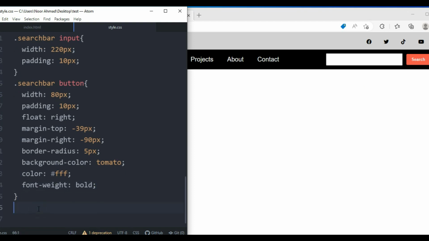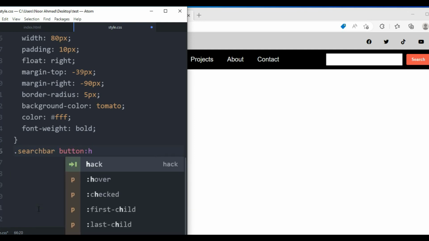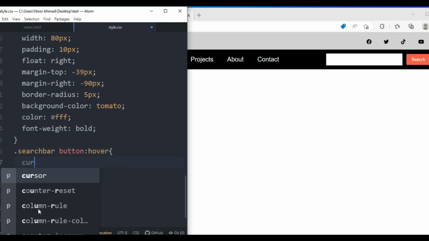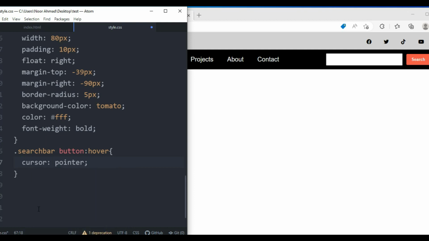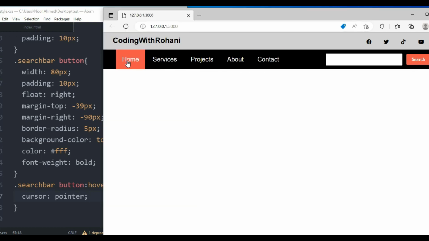So now I'm going to add the hover effects for this as well. So search bar, and let's select the pseudo class which is hover, and let's add the cursor pointer here. Save this. So now when I hover over, as you can see, the cursor is changed to the pointer, and here you can see these are the backgrounds. So our navigation bar is done as well.